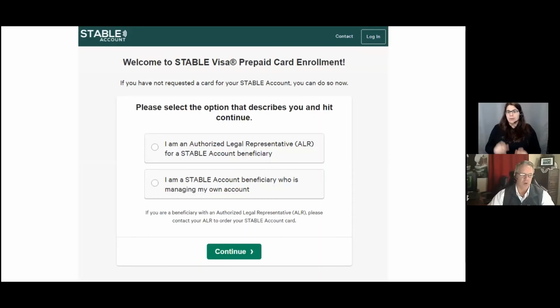So I wanted to show you what that looks like. So this is actually where the link would take you. It is a separate enrollment process with them. So you would select, I am an authorized legal representative, or I am the account beneficiary, and they'll go through and they'll ask you a few demographic information questions and get you set up with the card.